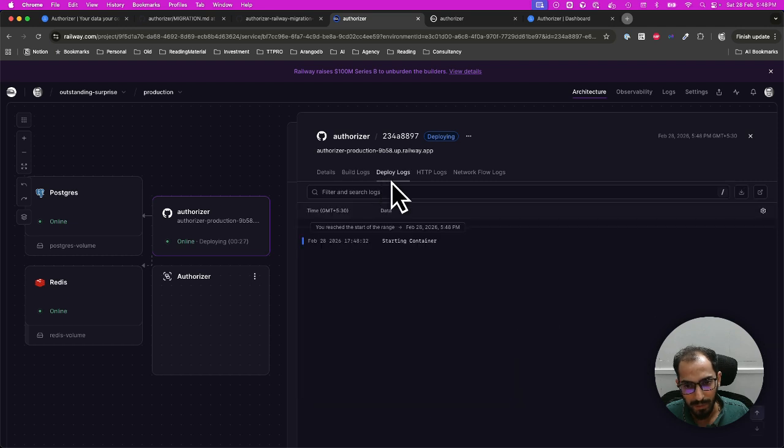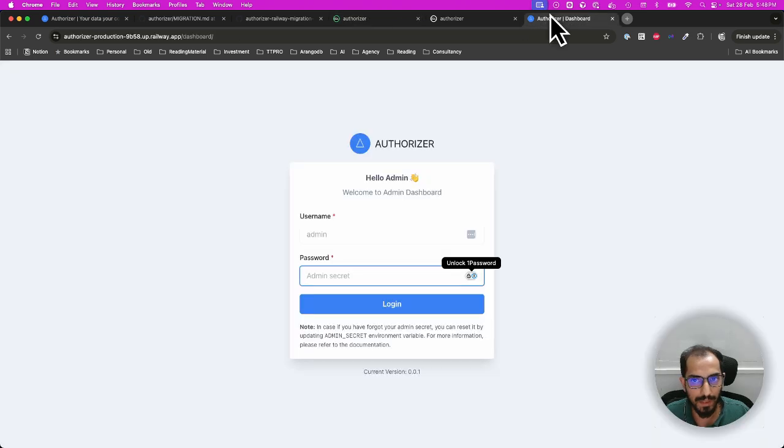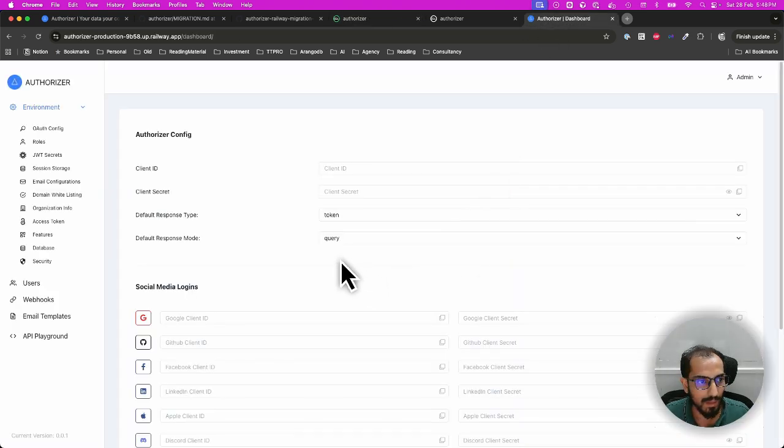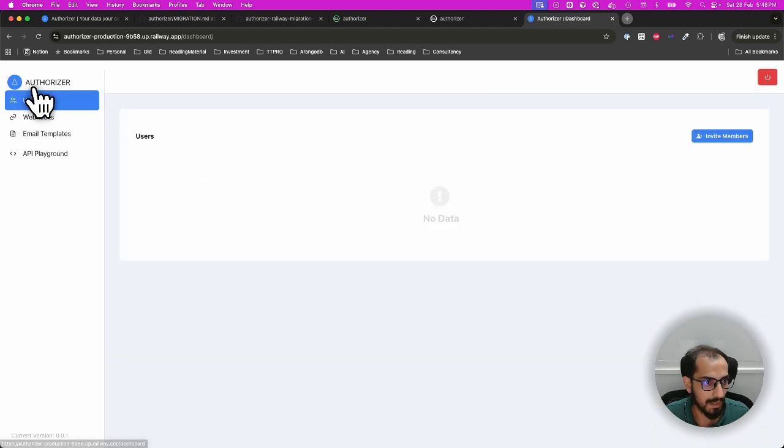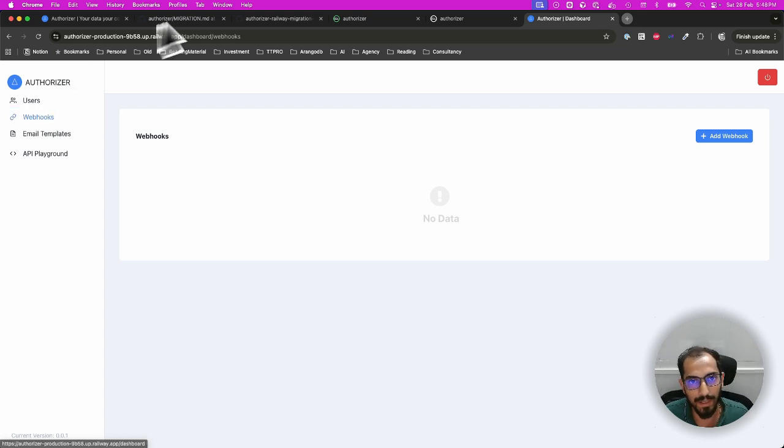Alright, so the build was successful. Let's see if the container is coming up. Yep, it is there. And as you can see, all those environment variable configurations are gone. Now I didn't have any users in this, but if you had users, all those things will be persisted as they are, nothing changes over there.